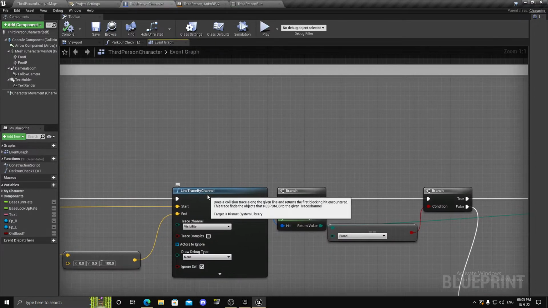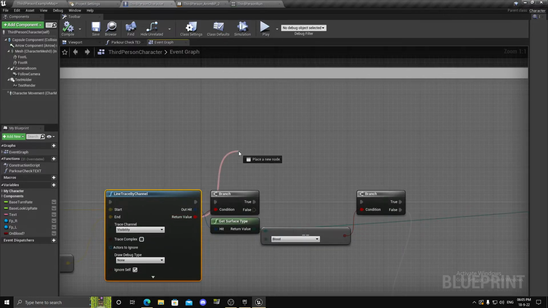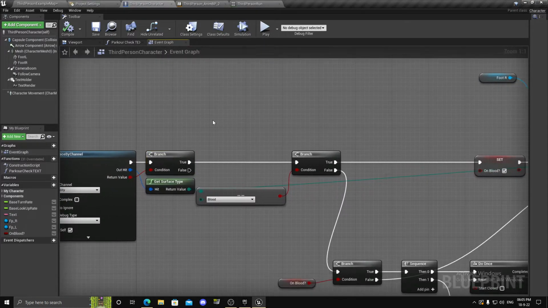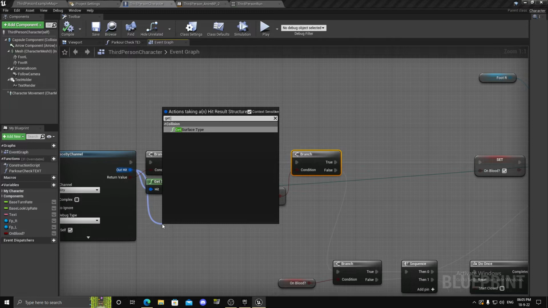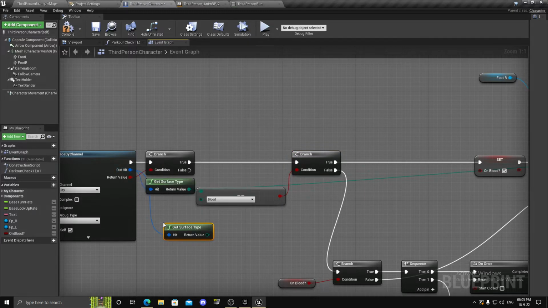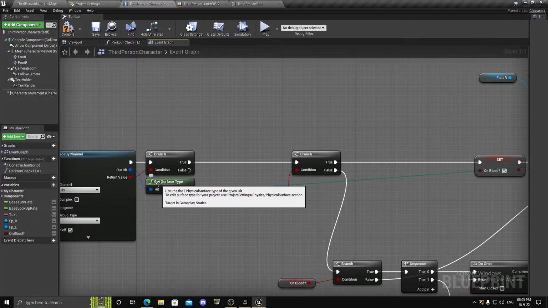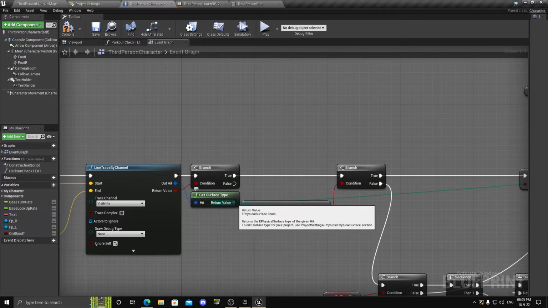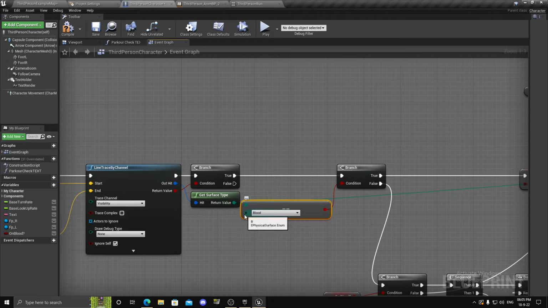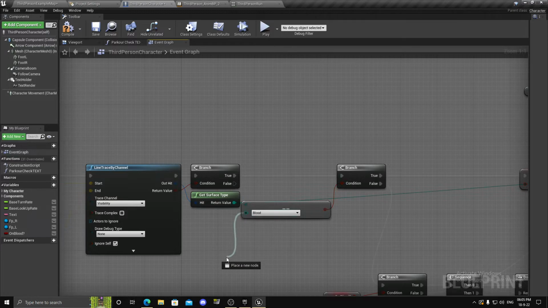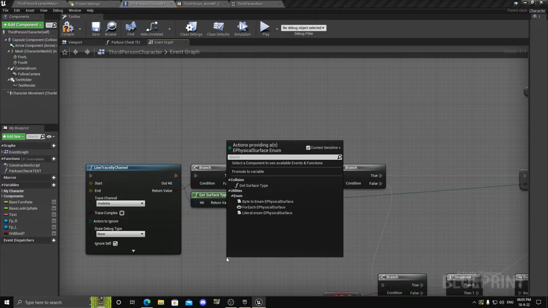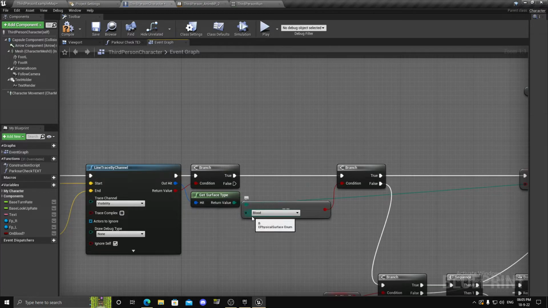So once you have got the line trace, get a branch, and get another branch. From out hit, get surface type. So it will show you what surface we are stepping on. All right, and check if the surface is equal to the surface that we want. Right here I have selected blood directly. If you want multiple of them, you can make an array of that and feed it in, or loop it to check if it is the same.